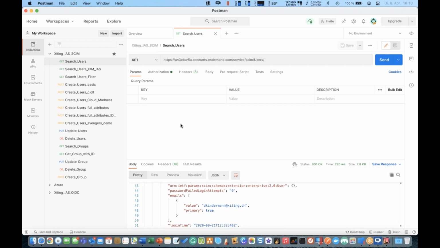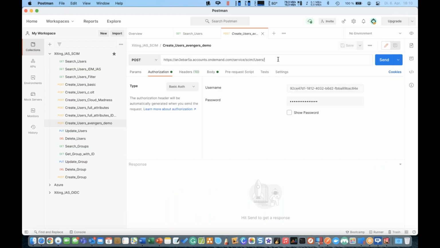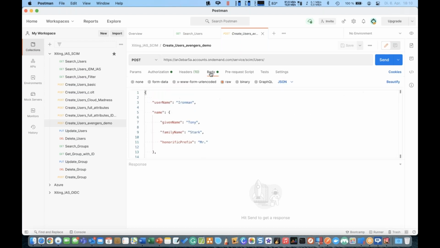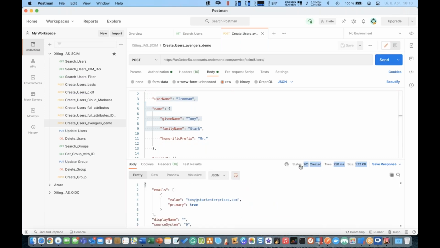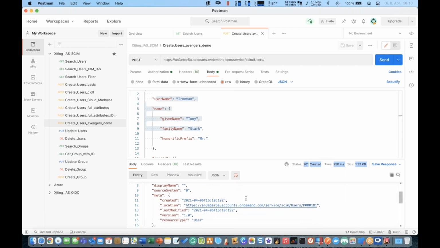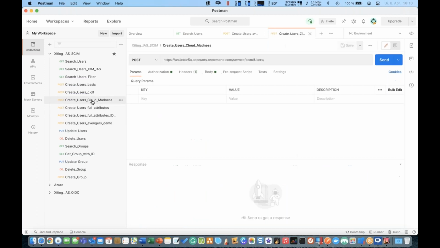So here we can easily, for example, select our test user. That means we connect to that SCIM endpoint. We have a specific administrator defined, and we send over a JSON format body. That means some information about that user. If we select send, then you can see this user account has been created, and we directly receive the response from IAS. So we created here the user Tony Stark, and in addition to that, we also create the Cloud Madness user now. That's it.